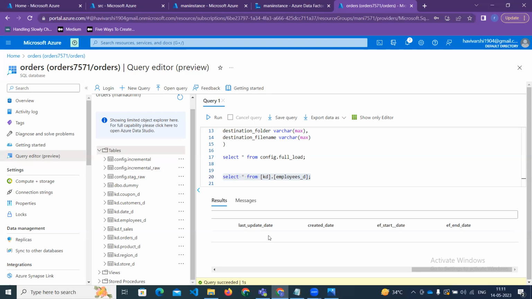Okay. So the data warehouse team already created the dimension tables. For these dimension tables, we have to design a pipeline so that it will take the data from the source, and after applying a couple of transformations, it has to fill in these dimension tables. Okay.